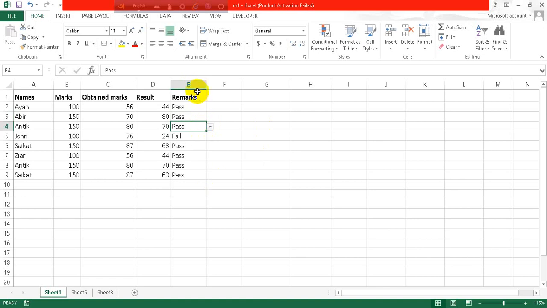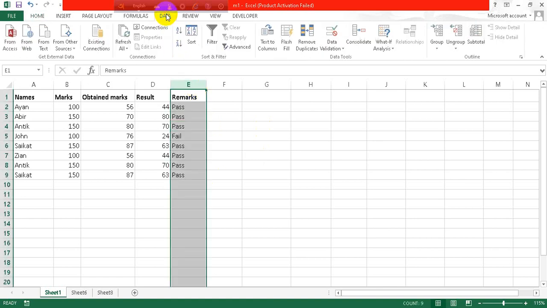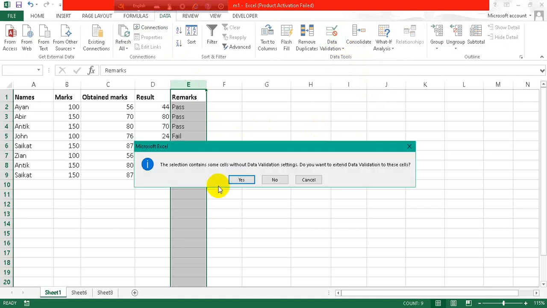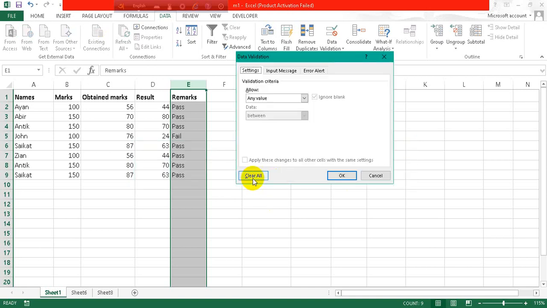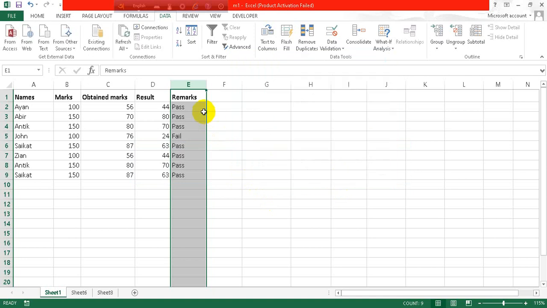So what I do is just go to this data tab and click on data validation. And click on data validation again, which says the selection contains some cells without data validation settings. Do you want to extend data validation to these cells? I will say no. And then I will just click on clear all button and click on OK.